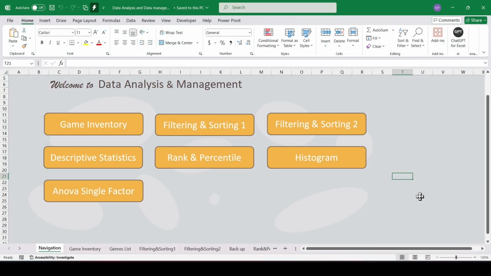Welcome to this section on data analysis and data management. This is the Excel workbook which we can see now. We will be using this workbook throughout this section. You can just download this from the link given in the description of this video.